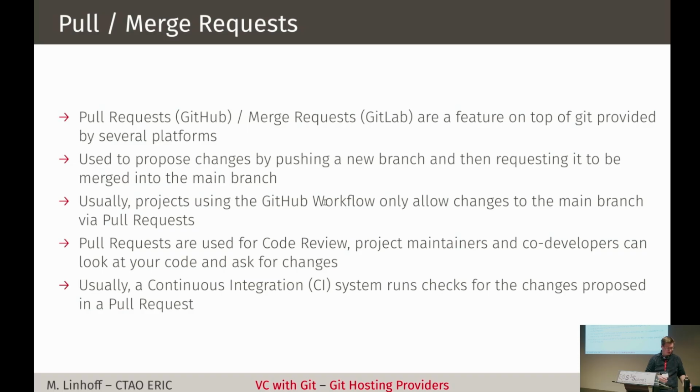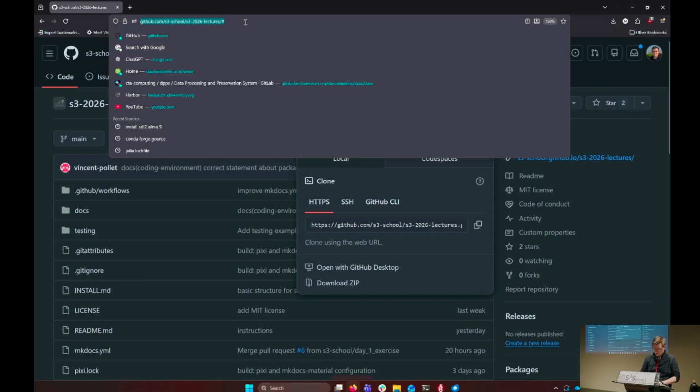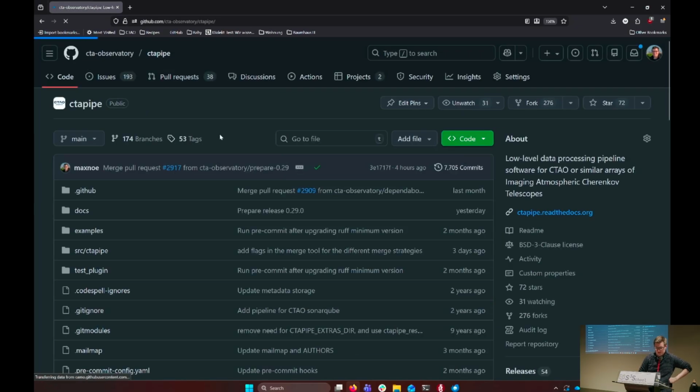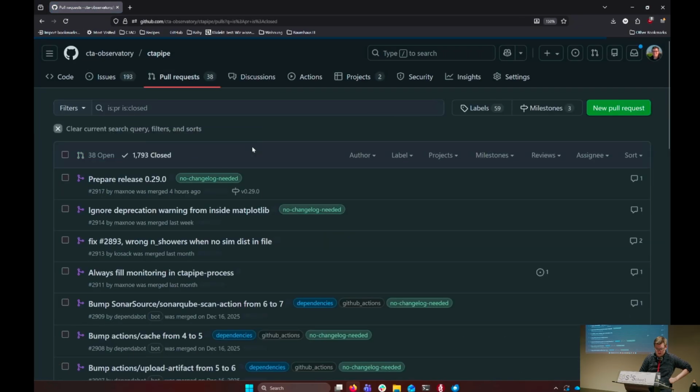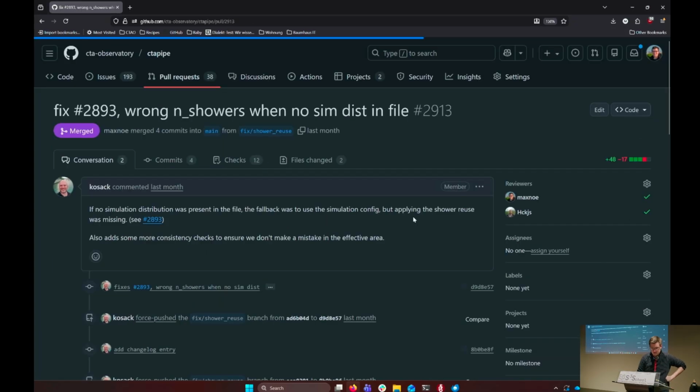And how this looks, maybe I can just show an example here from our software, maybe one we recently merged. Maybe this bug fix here. So you see here the basic Git information. Carl, again, we will do the lecture tomorrow, noticed the bug. He opened an issue. We discussed who should implement it. He said, I'm fine to do it. And now he has a branch called fix shower reuse, and he wants to merge that into main.